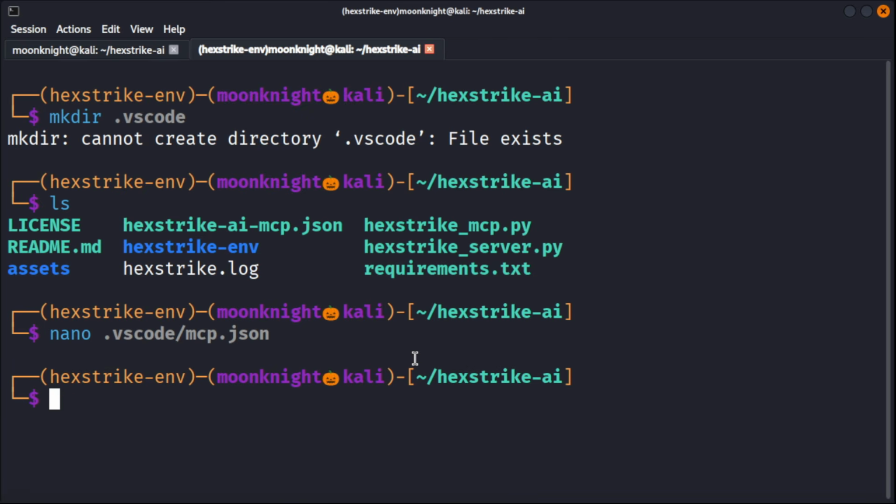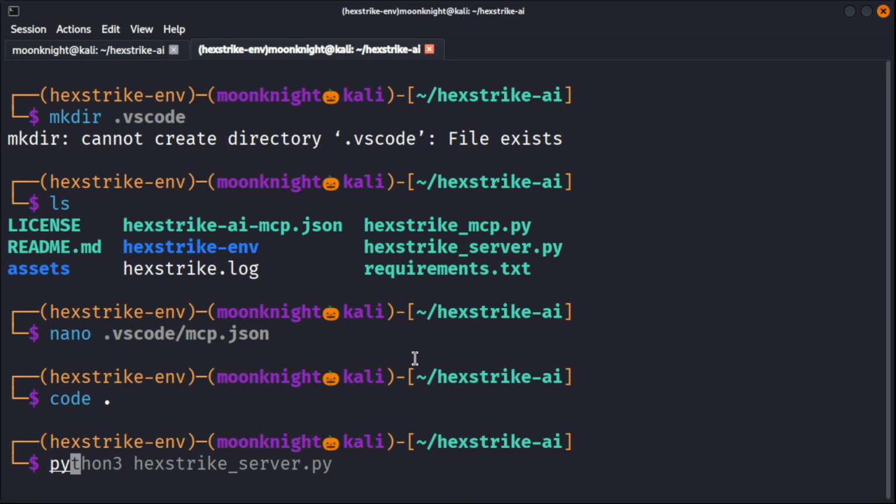Okay, it's done. Now you have to start your VS Code inside here, so type code space dot and enter. It is started. Now you have to start the HexStrike server. Inside this folder you should do each and every setup so that it works. You can do it outside also, but inside you will not get any type of error, basically.